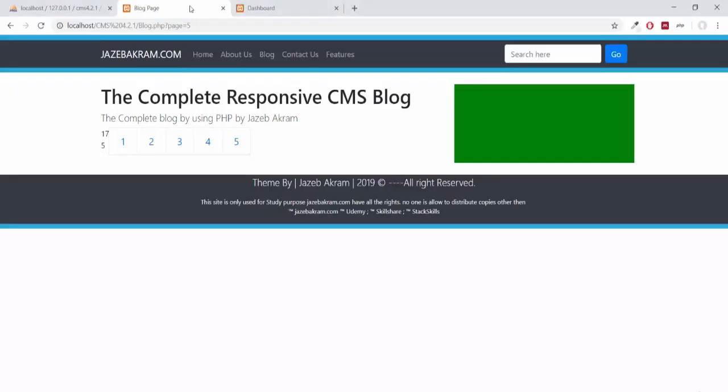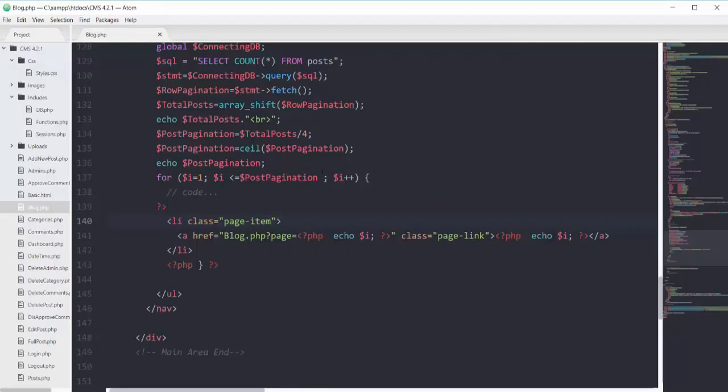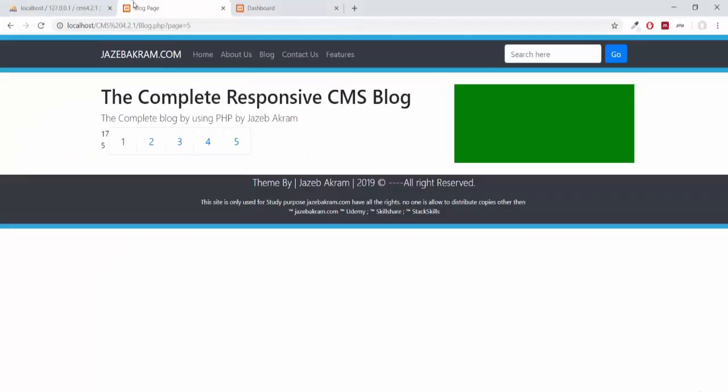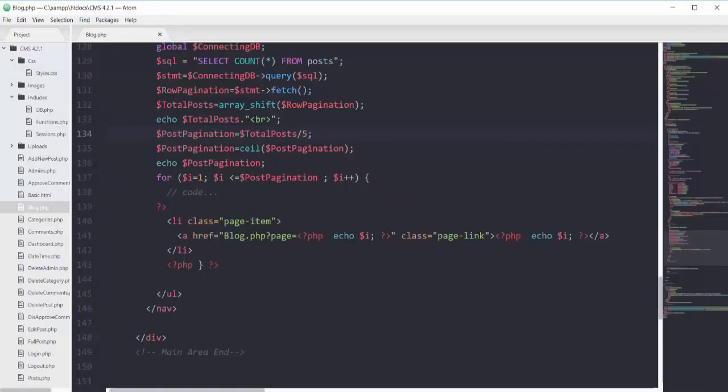Why is it showing me this fifth link? It's because of not changing this on line 134 where I'm dividing my total post with 4, because I changed this whole algo to show me 5 posts per page, so I have to add 5 here as well. So saving this one, refreshing my page. See, now we have only 4 links here.